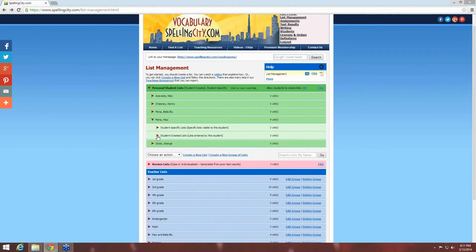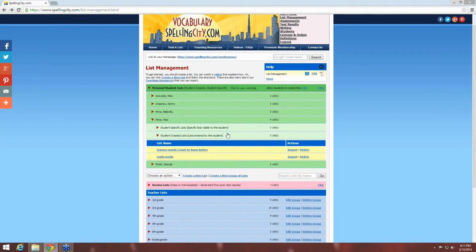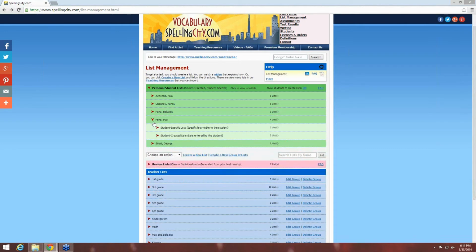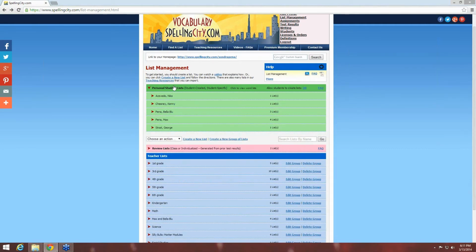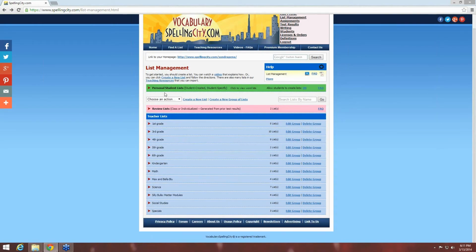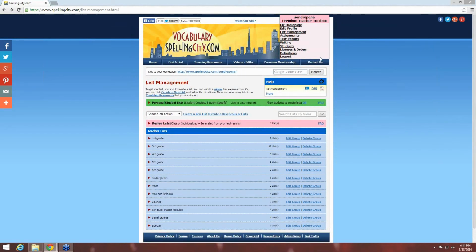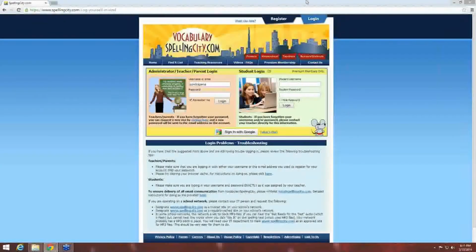Or there's also student-created list, and these are lists that your student has actually physically typed in the words themselves and created from the student view. Okay, we're going to come back to the teacher view, but what I want to do now is go over to the student view, and I'm going to show you exactly how your students would go about creating those lists. So let's log out as me, and now I'm going to jump over to my student view and log in as my student Max.